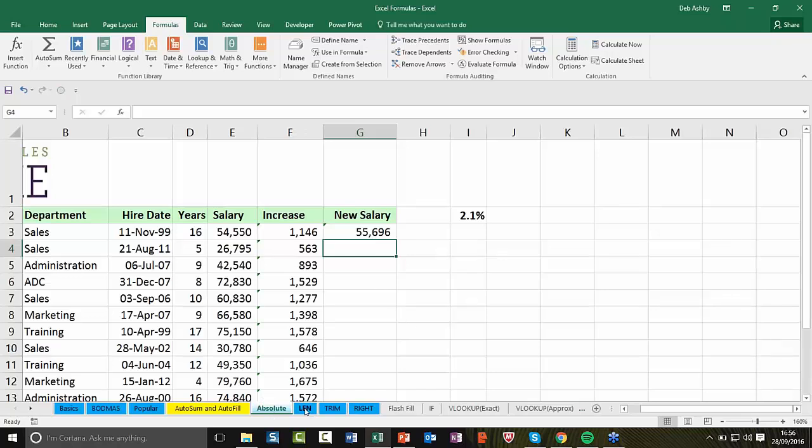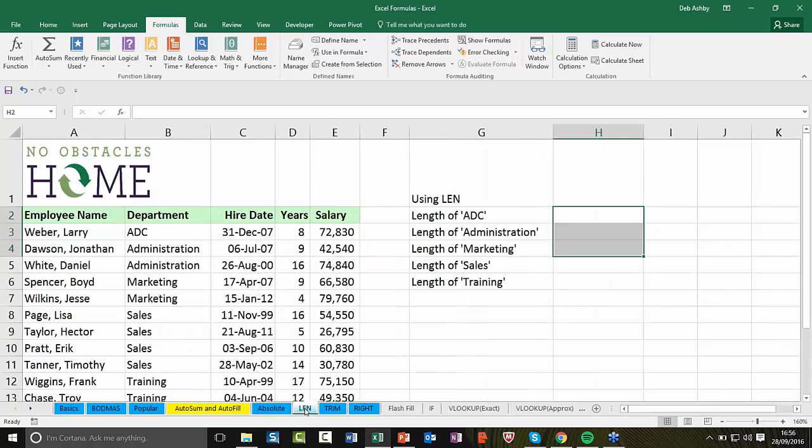Okay, let's move on to taking a look at some text-based formulas which are very popular and things which people tend to use.